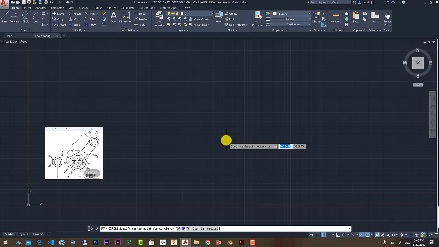I hope you've inserted your picture already. The link to the picture I'm using will be in the description, so you can click on the link and then download it and practice too as well.